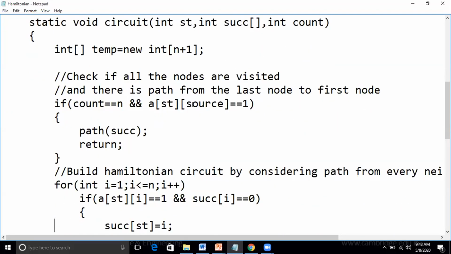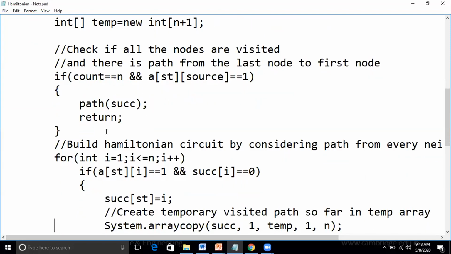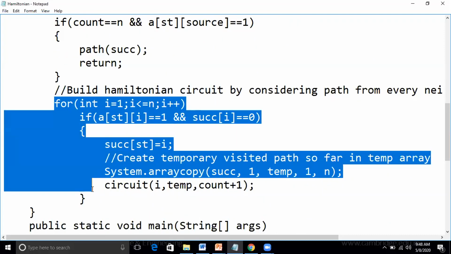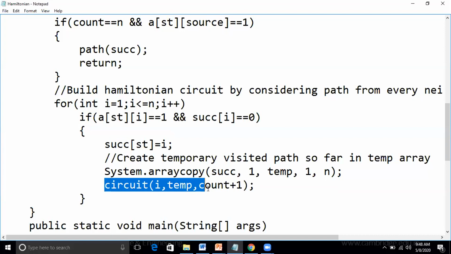Okay? And this logic: if count equals n, and from that particular node to the source, if you have a direct edge, so I'll print what? The path. If not, what should I do? I should visit the cities. For that I have written one for loop here. Correct? Yes, sir. For each neighbor city I, I'm calling this function recursively. Can you see this? Circuit of I, temp, count plus 1. That's all. That's all Hamiltonian.